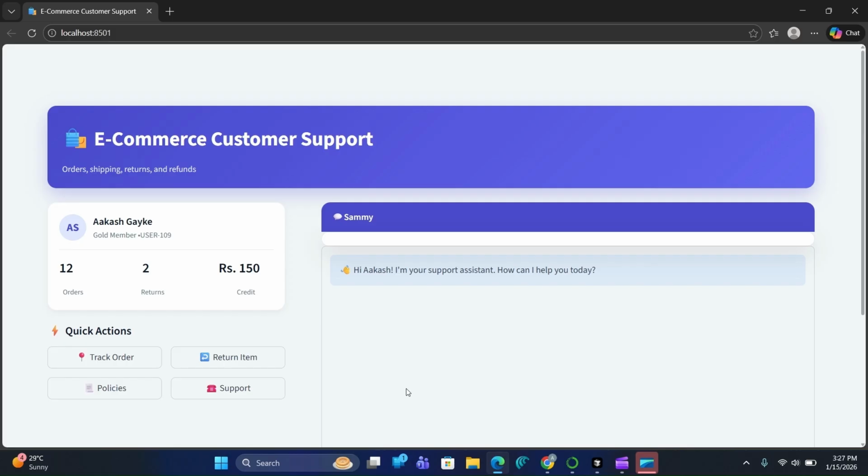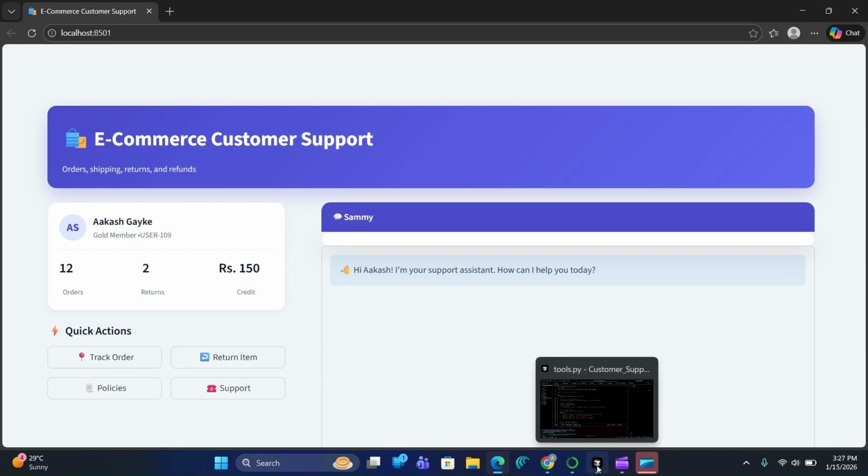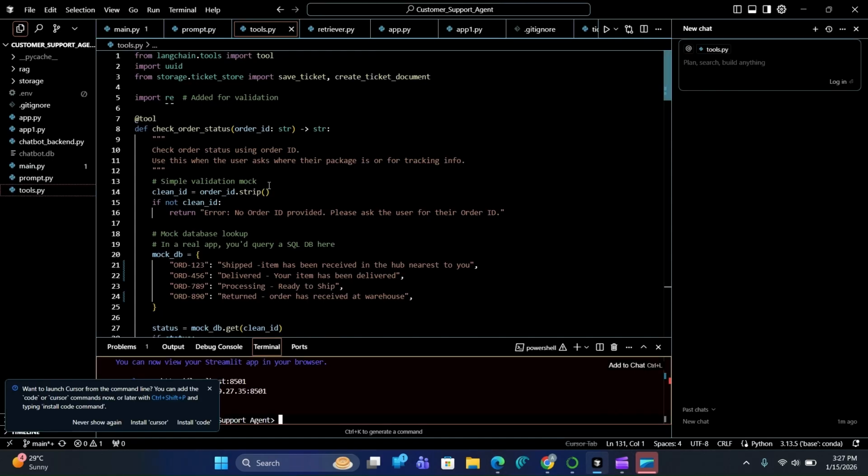The agent uses custom tools for business actions like order tracking and returns, and retrieval-augmented generation to answer questions from internal documents. Now I will briefly explain the tools used by the agent.